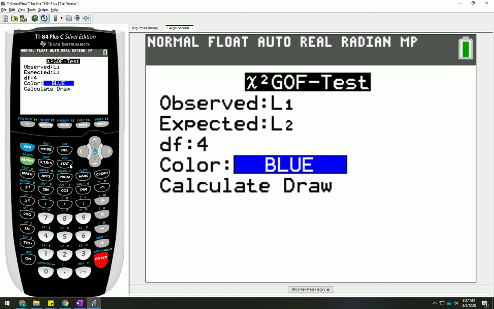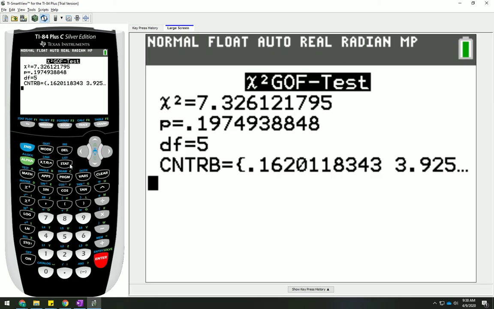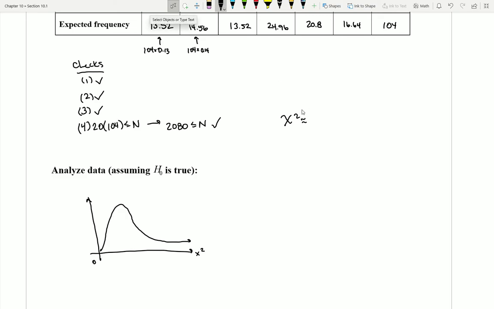My L1 and L2 are both my observed and expected, but here I have to change my degrees of freedom. How many categories do we have? How many different colors were possible? Well, if you count them up, there should be 6. Remember, degrees of freedom is always number of categories minus 1, so this time I need 5. If I go to here and calculate, I can see that my chi-squared value is 7.3261. So I'll write that down, 7.3261. And I can go ahead and even put that down here on my number line.